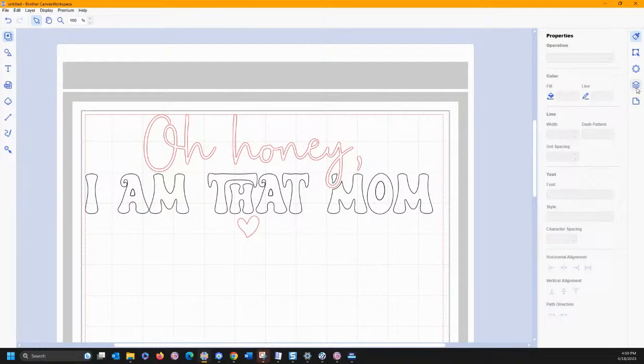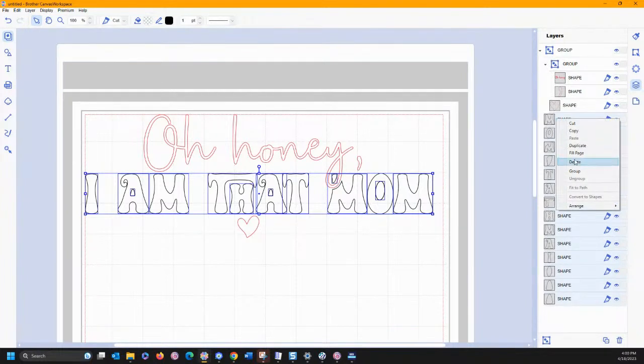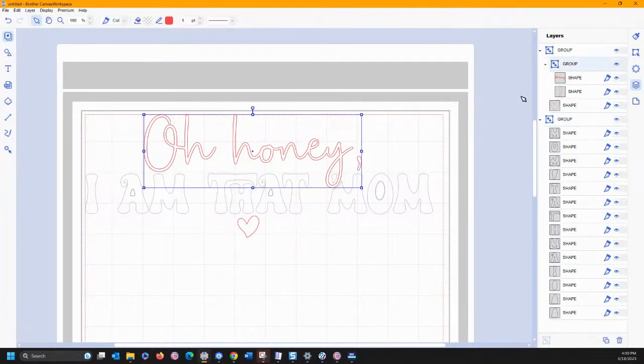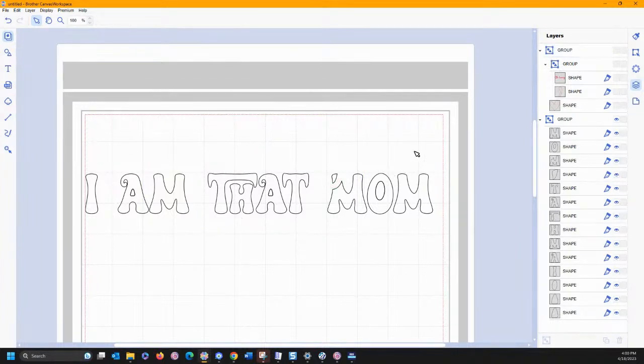Then I would come in and grab the rest of these pieces together, hold my shift key down and get them all. Right mouse click in here and choose group. So now I've got my two sets of colors, and I can hide one and send the other. So let's say I want group one, which is the main group. I would hide it and send I Am That Mom.